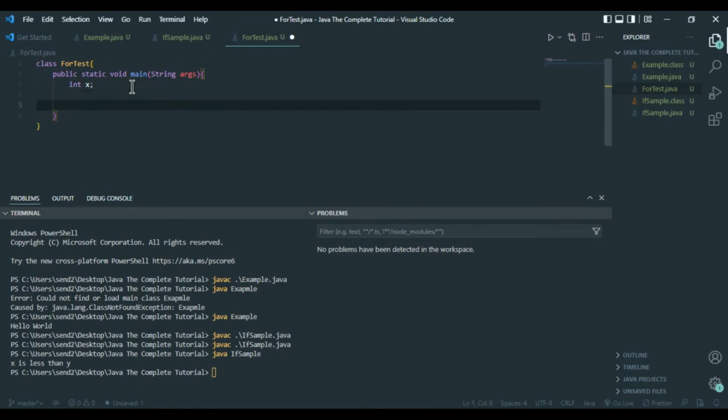Then start our for loop, that is the for keyword, and between these brackets we will give our parameters, that is x is equal to 0, and the loop will run 10 times, and x will increment each time.